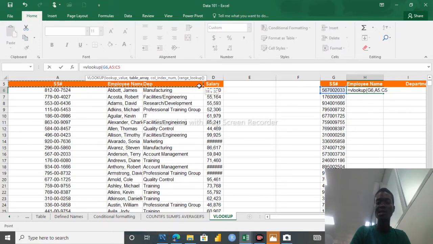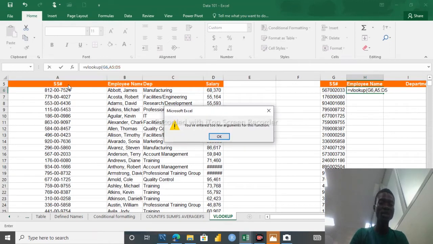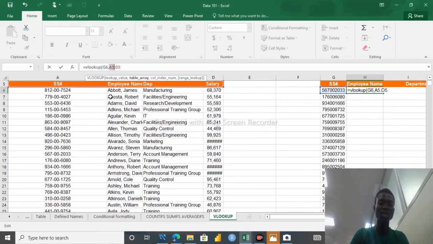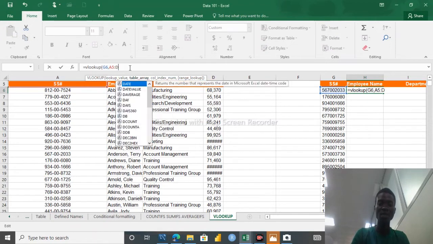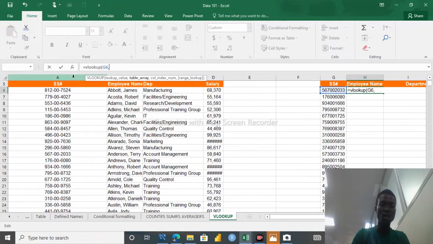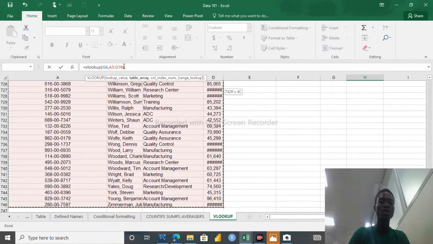Then, but because it's kind of stressful, that's why I usually use a shortcut. Just click on the first thing you want to select. Then use Control Shift right arrow. Then to pick the data down, you just use Control Shift down arrow. Separate it with the comma.